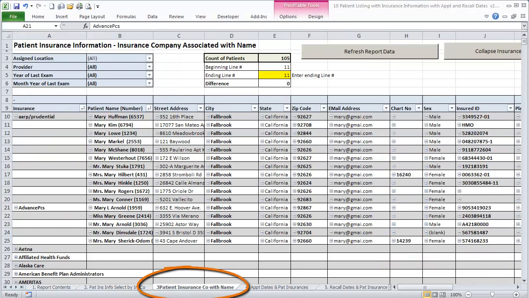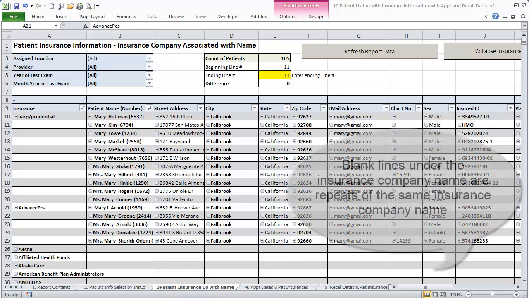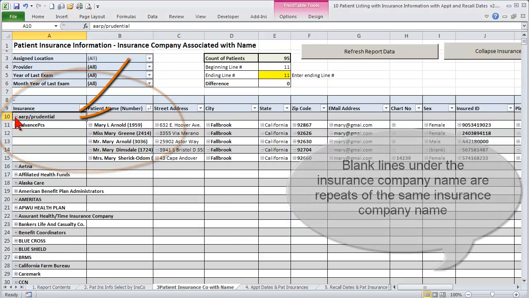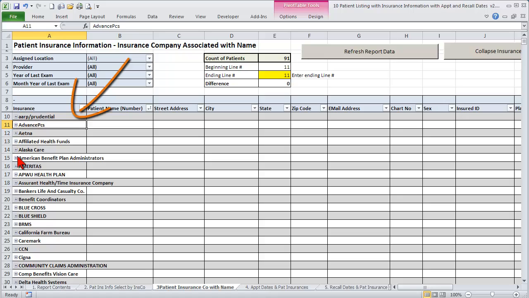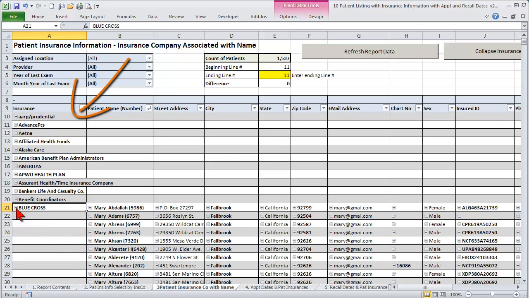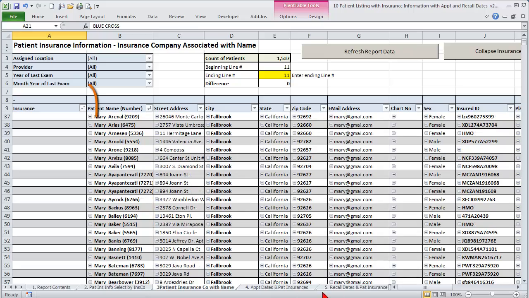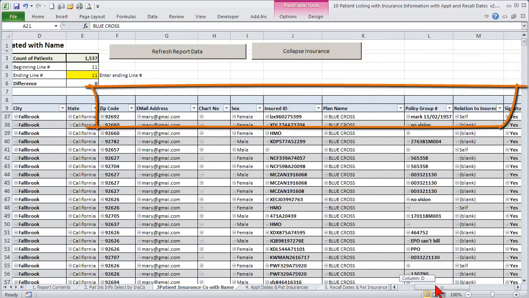Tab 3 shows the same information except the insurance company is associated with the name. So you can see by insurance company all patients with that carrier. Here you can see all Blue Cross patients. All the details again are across the columns.